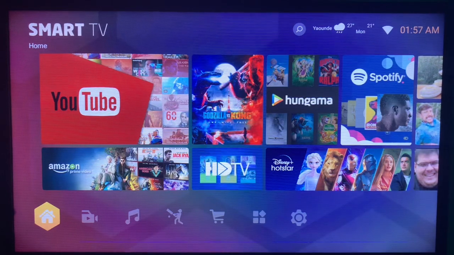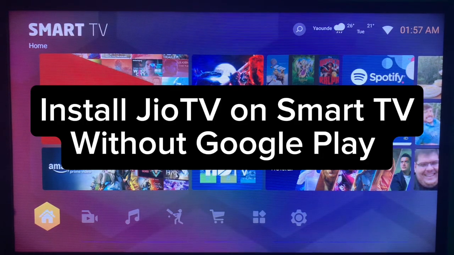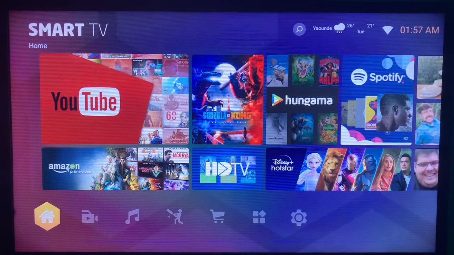In this video, I will show you how to install Jio TV on your smart TV without Play Store or Google Play Store. This is very easy.